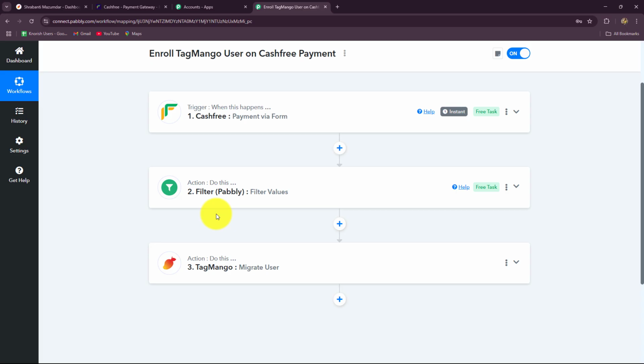And not only Cashfree, but you can simply set up the connection with any payment gateway application which you are using, such as Razorpay, Stripe, etc. In a similar manner, you can connect the payment gateways to your TagMango account. I hope this automation is clear to you and it is helpful for your business.